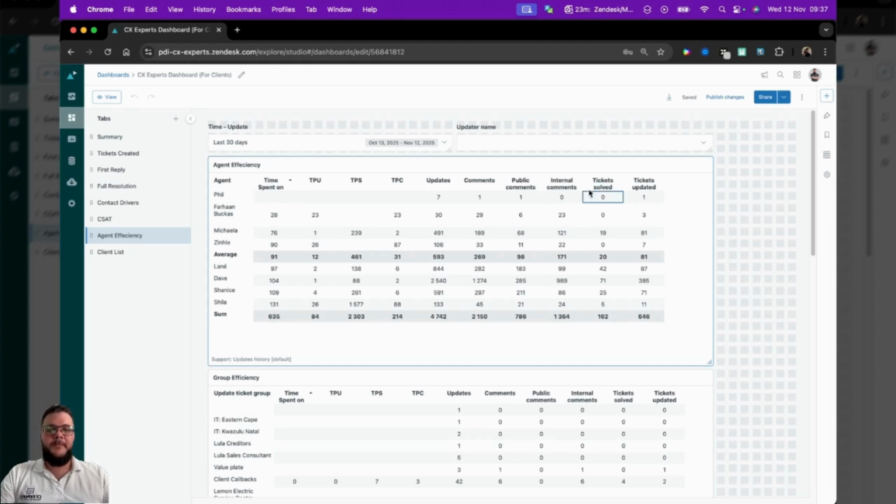How many tickets did they solve? How many tickets did they update with a comment? So this is quite good to see. It gives us a holistic image of what the agent is doing.